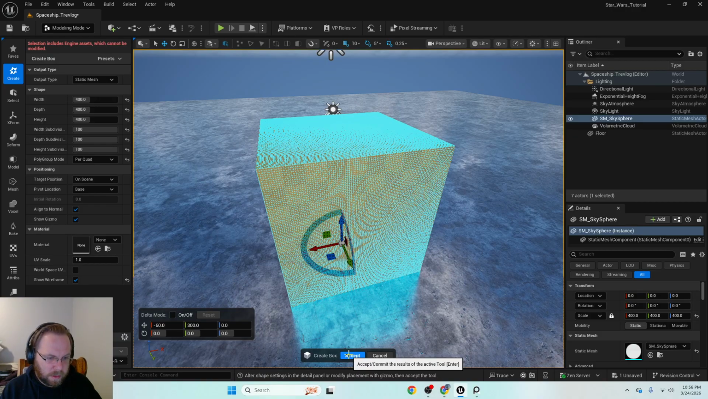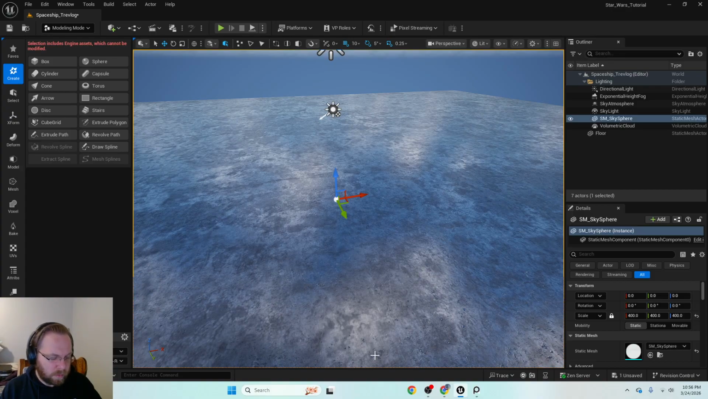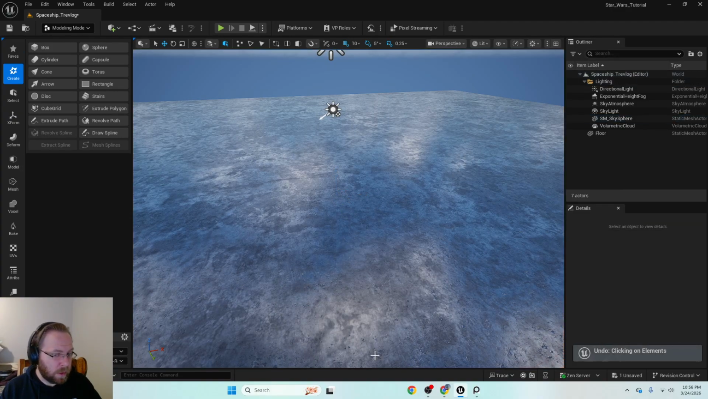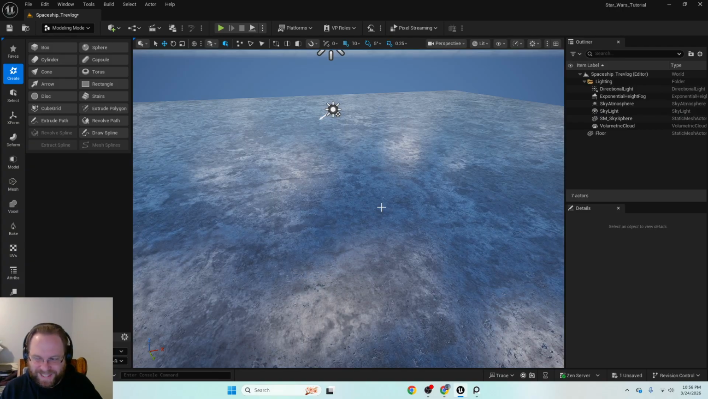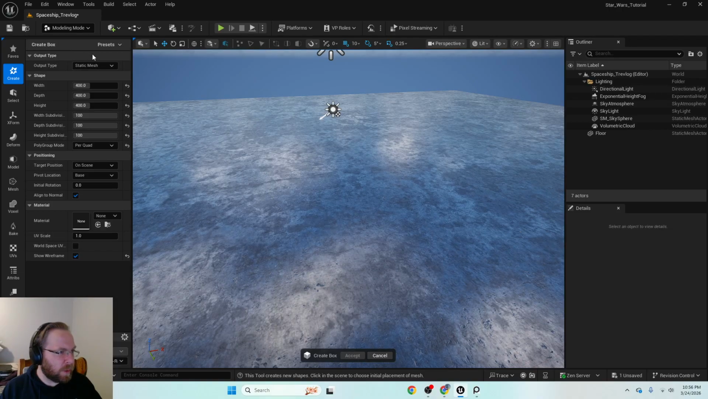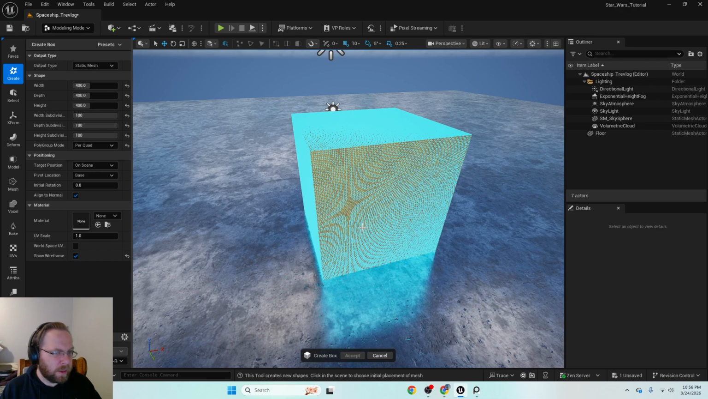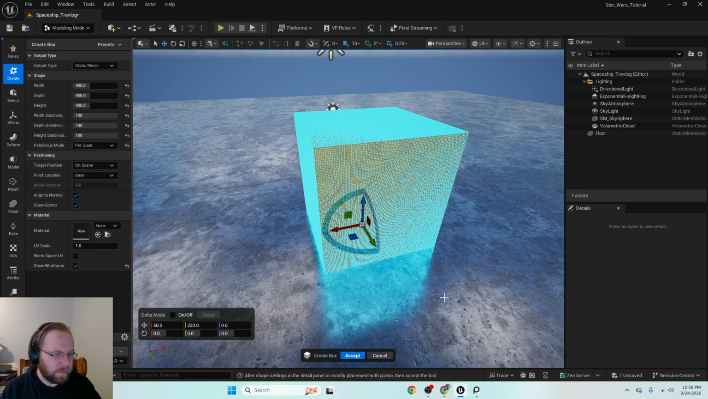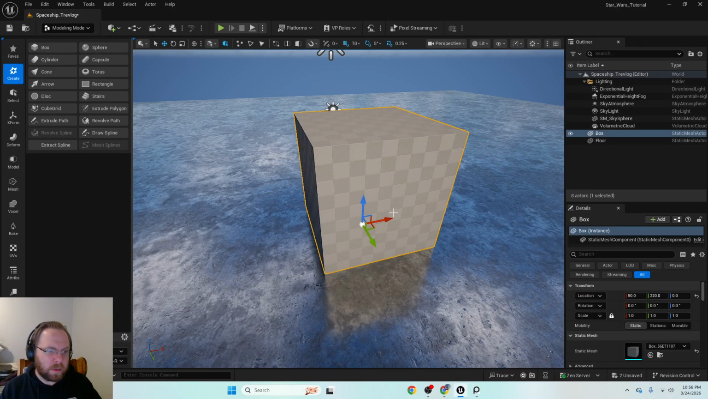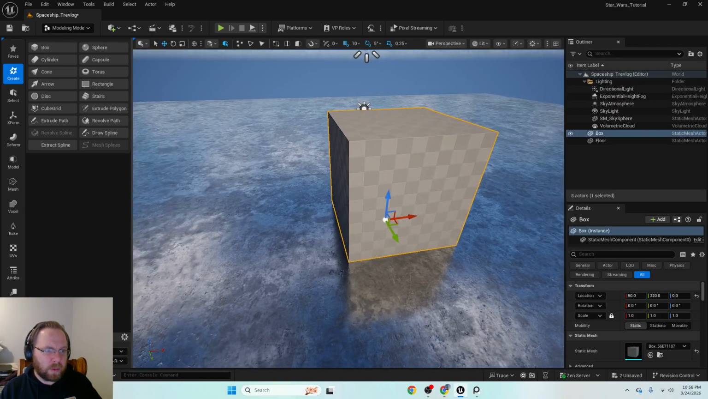Create box, accept, cancel. Oh, Control C. Oh my goodness, I'm making things disappear. Okay, I guess I'll pull the box out again. Oh, hey, and it's got all the same settings that I had before. Neat. Okay. Create. Oh, yes, let's accept. I'm so confused all of a sudden.